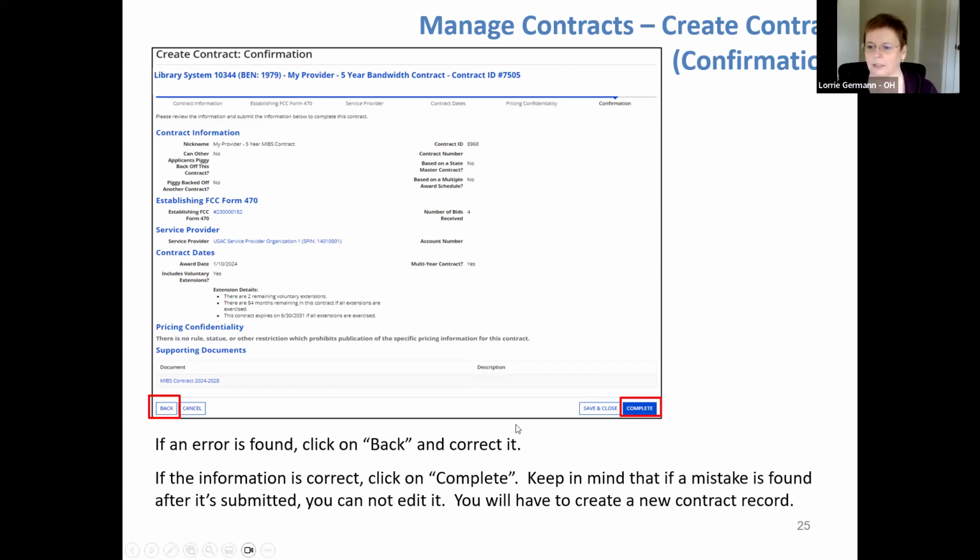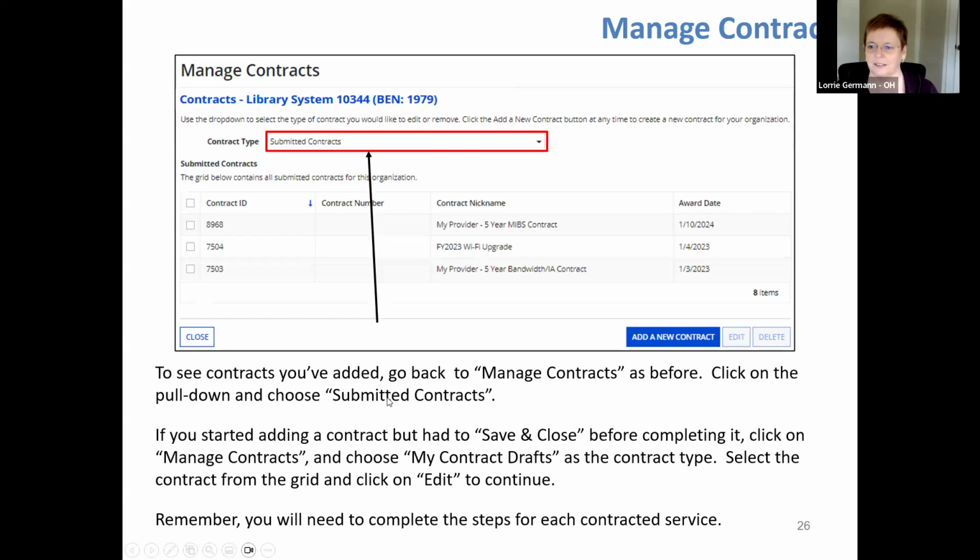All right, so I'll go ahead and click on complete. Then it's going to take us back and show you all your submitted contracts. Now, if you have another contract that you need to add, just click on the blue add new contract. Just go through the drill again. Upload those documents.